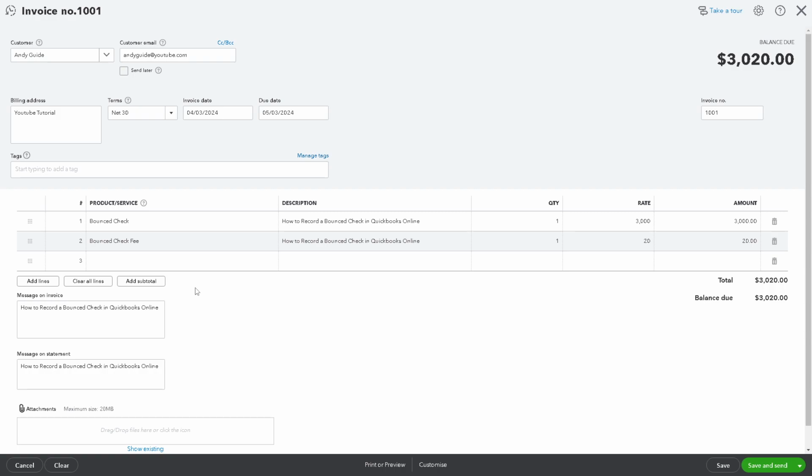And again, recording bounce checks here in QBO is essential for maintaining accurate financial records, facilitating bank reconciliation and tracking bad debts, and of course, supporting legal and tax-related purposes. And from here, all you have to do is click on save and send or save.